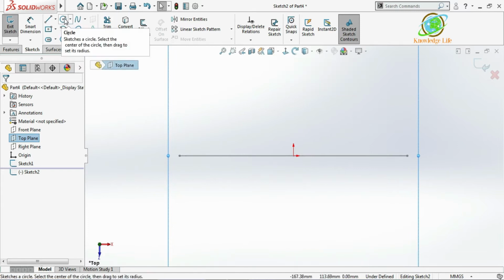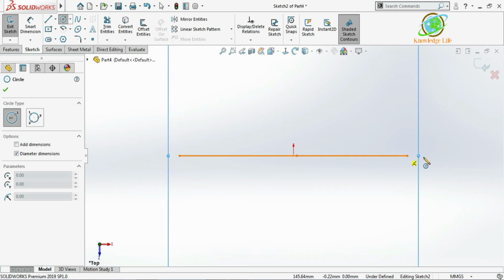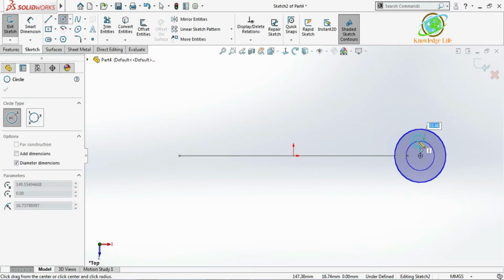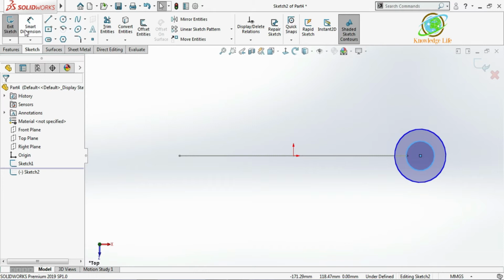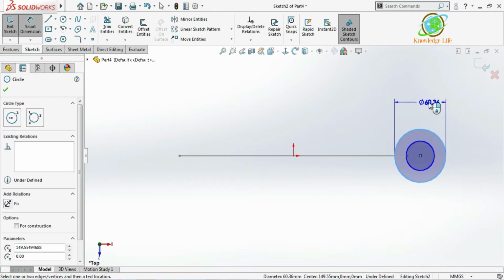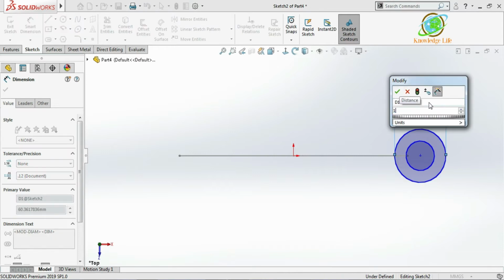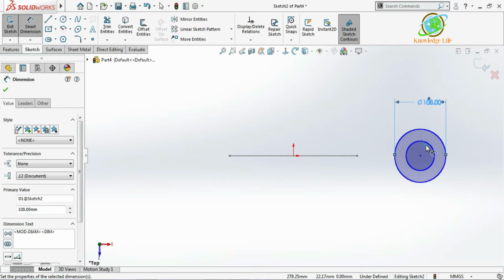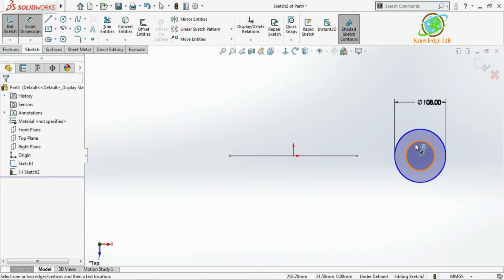Now I will select here circle and I will draw here two circles which are concentric. This is the first circle and this is the second circle. And I will be giving the diameter for both the circles. The outer one is having the diameter which is 108 and the inner one having the diameter which is 80.